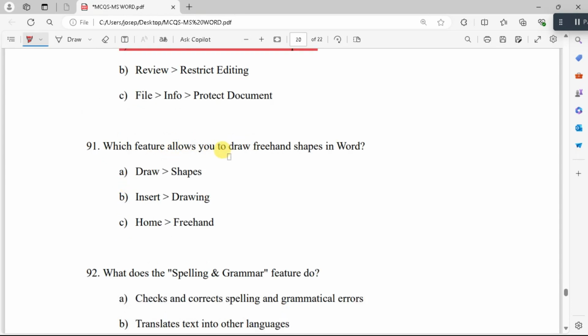Now 91. Which feature allows you to draw freehand shapes in Word?